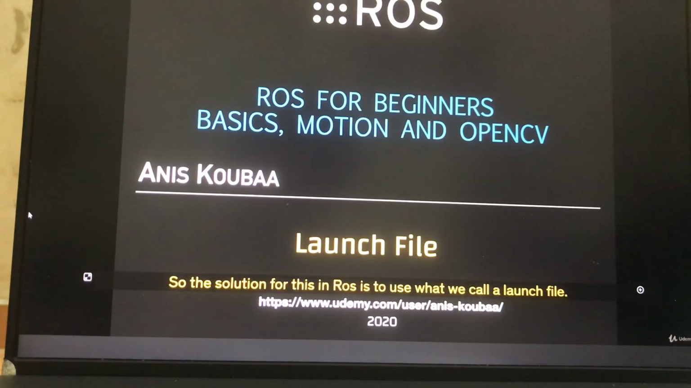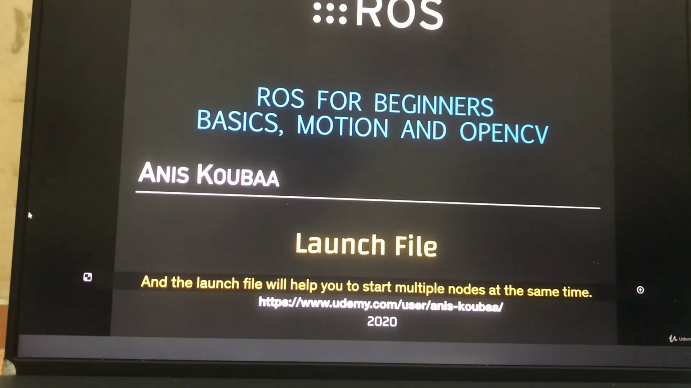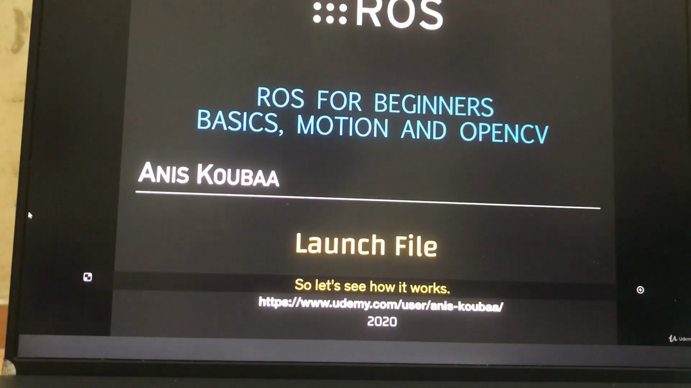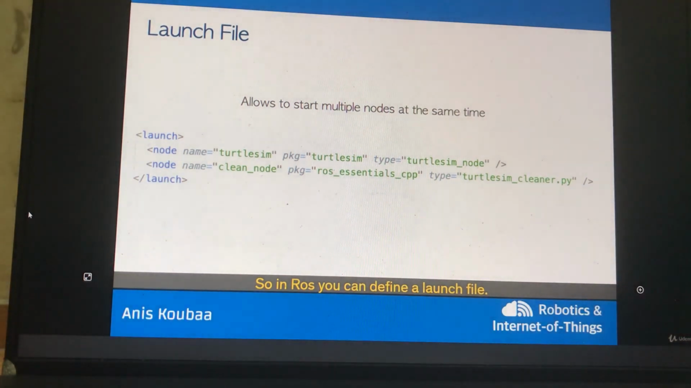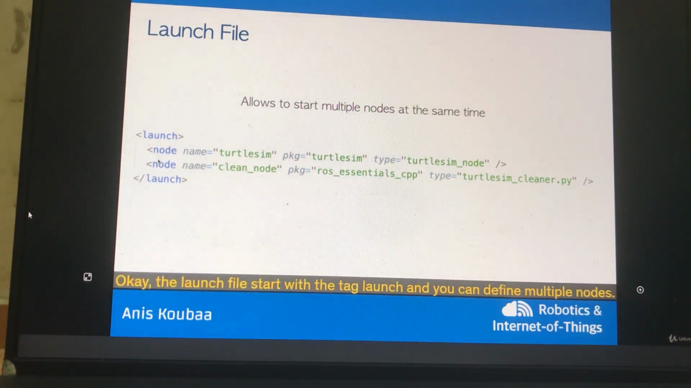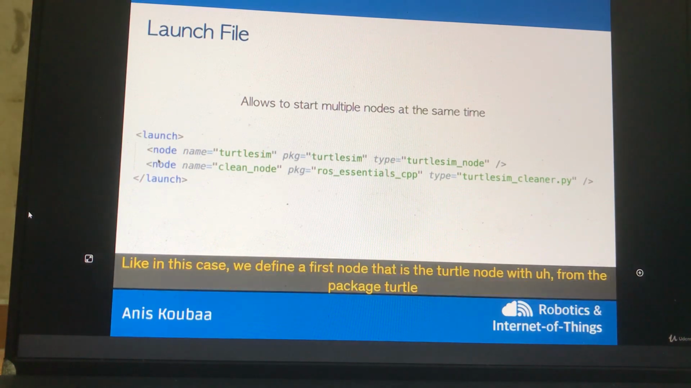So the solution for this in ROS is to use what we call a launch file, and the launch file will help you to start multiple nodes at the same time. So let's see how it works. In ROS you can define a launch file. The launch file starts with the tag launch, and you can define multiple nodes, like in this case.